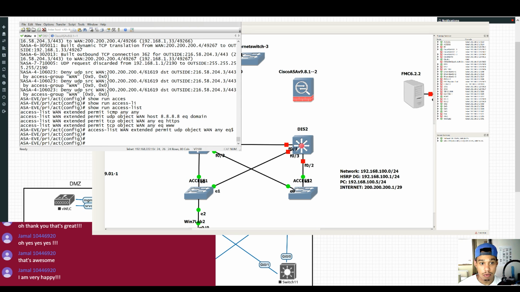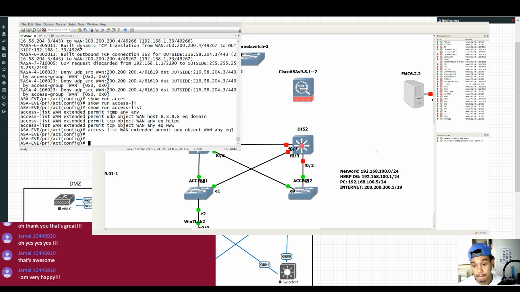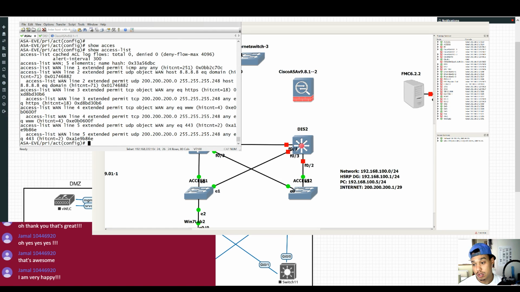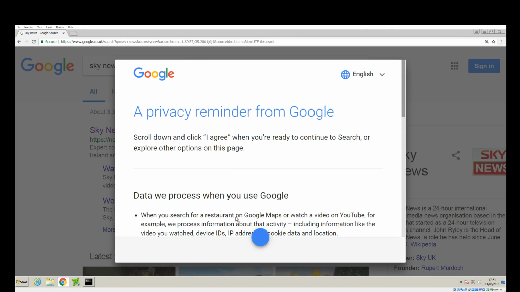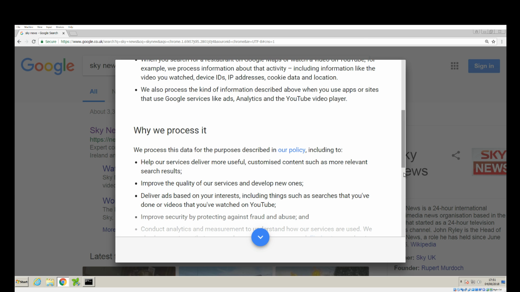We just search Sky News, for example. Wait for this to load. It's loading in the background there anyway. If we just do a show access list, see that the UDP one has 2 hits now as well. And then if we flip back now, we can see that this is ready. Let's just accept all this. Browse.